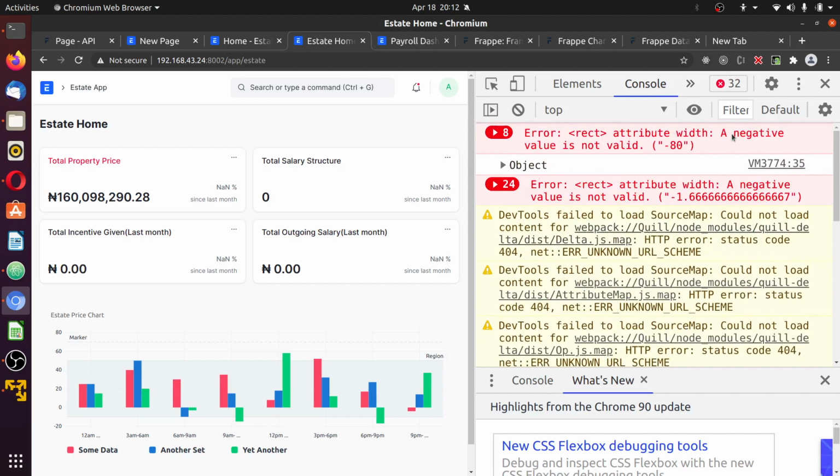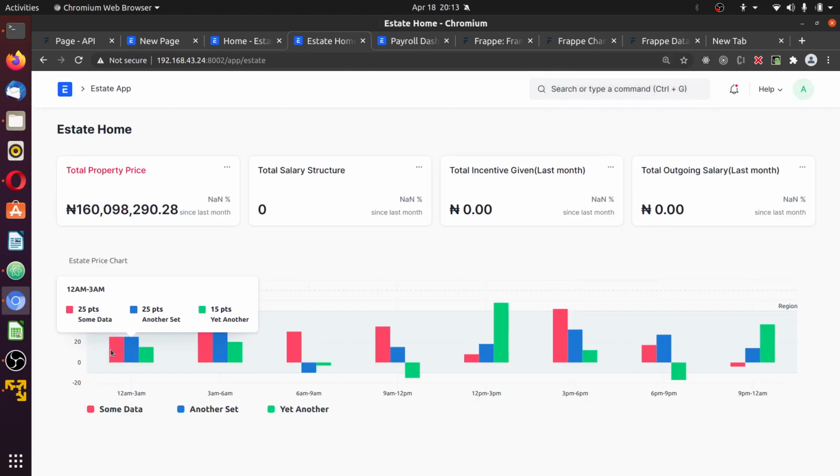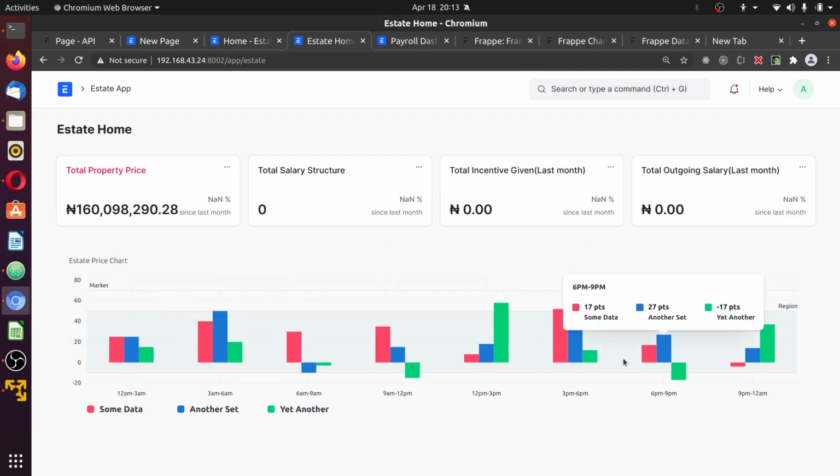Okay, error: attribute with a negative value is not valid. I'm going to see that. Okay, now you see there's a change. This changes to red. You see the price chart already. The title changed. This first one is on this. See red, blue, green. You can see this last one was changed back to chart. But that's why we have this.